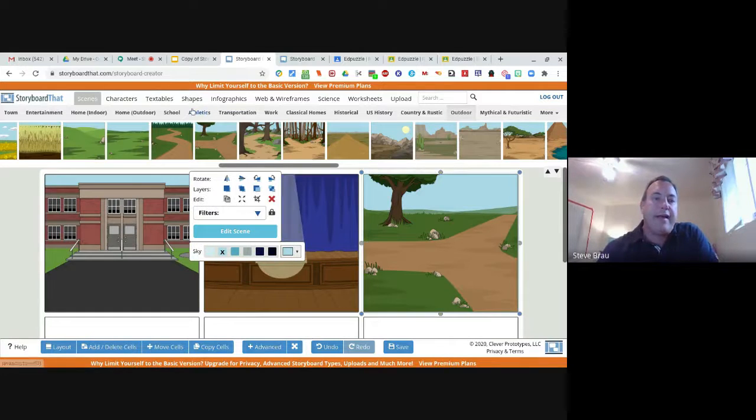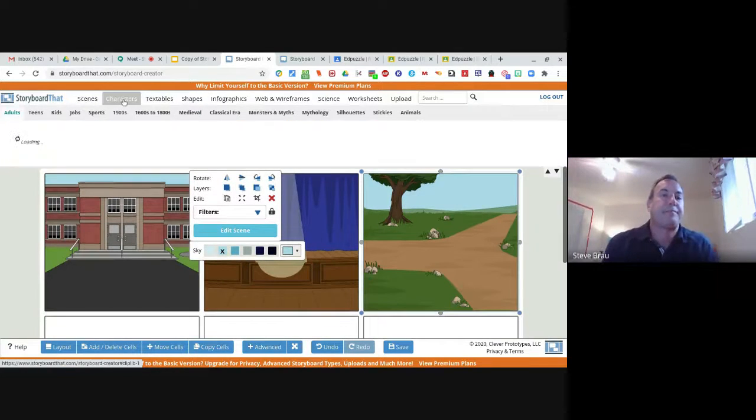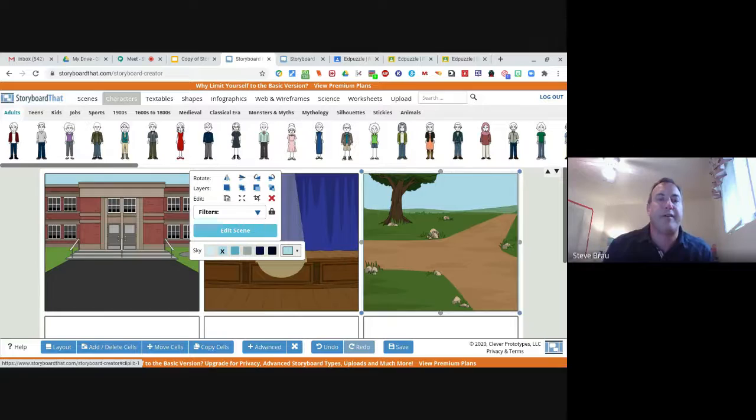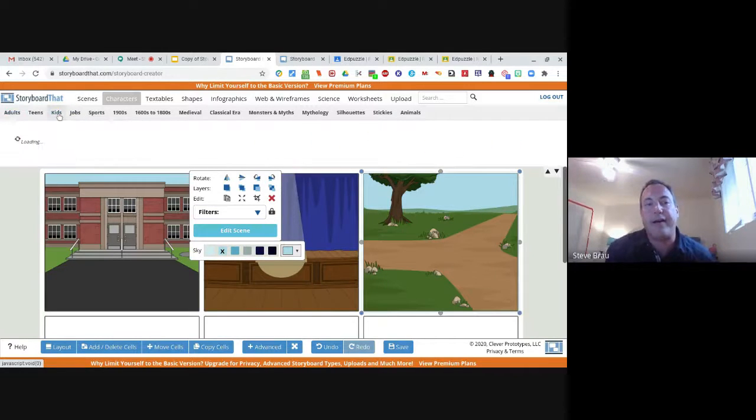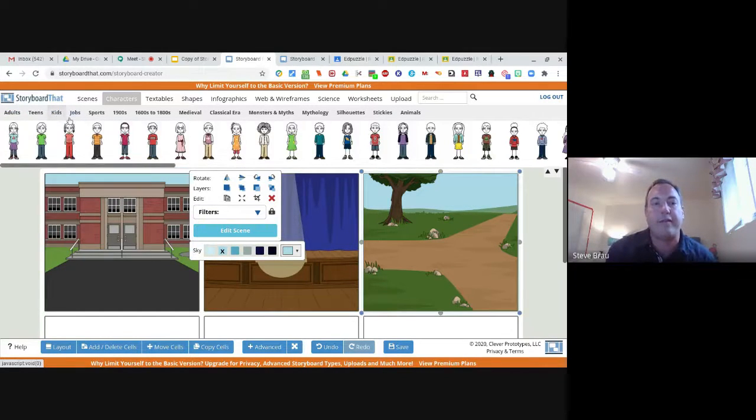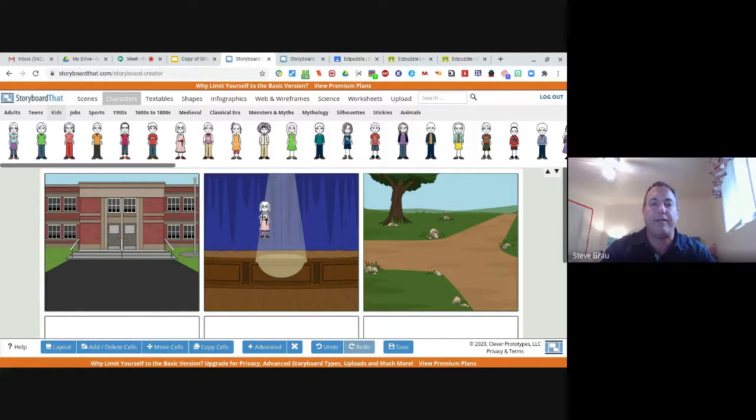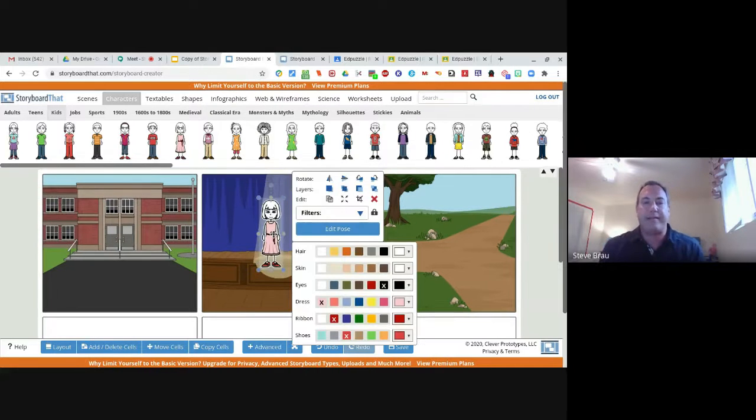Next, you have to add in some characters. So at the top there, I choose some characters and different characters you could choose from, kind of from the old-fashioned to modern to the different little areas. So I'm going to choose Scout, and Scout's a girl. And Scout wears a pink dress to the show. So I add in Scout.